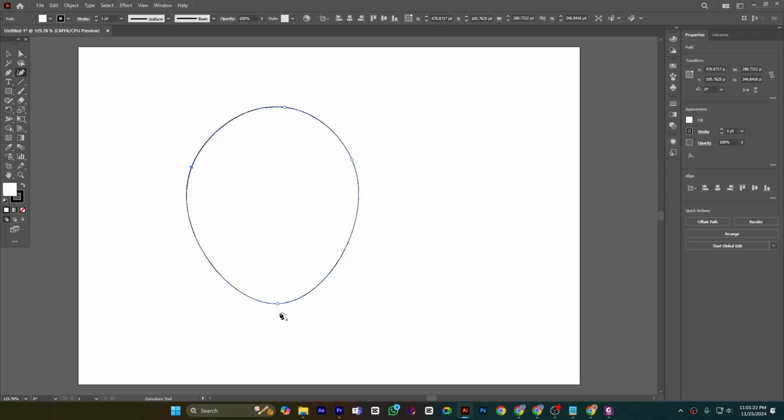But what about if I double click here? It is now a corner point. I am clicking here and you can see this is a corner point. Clicking here and it is also making a corner point.